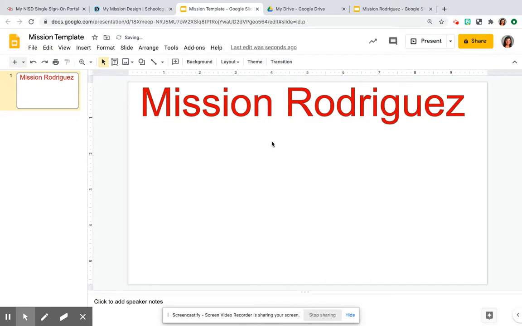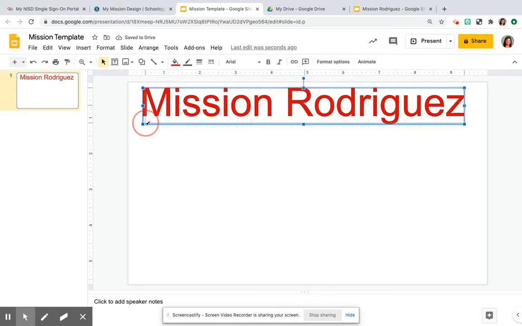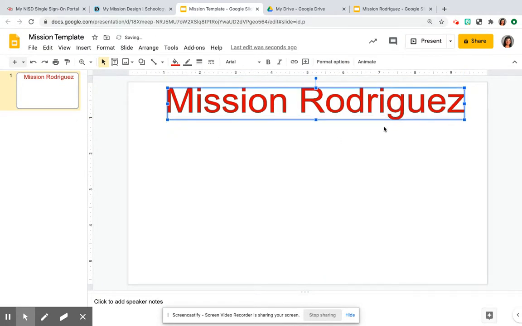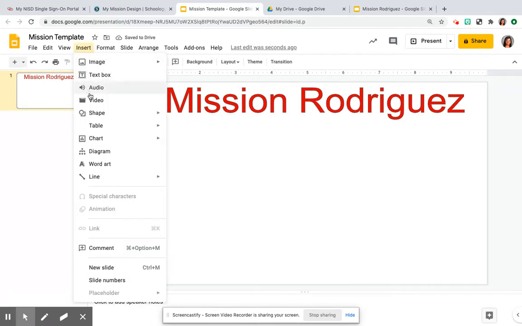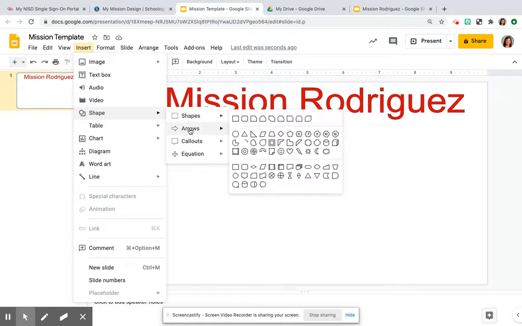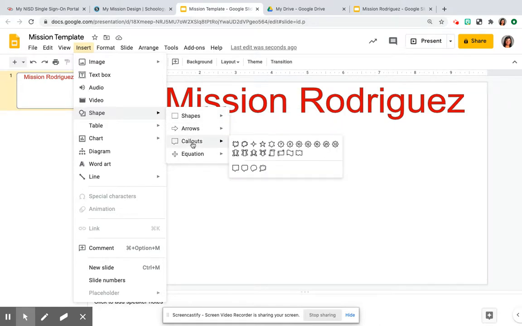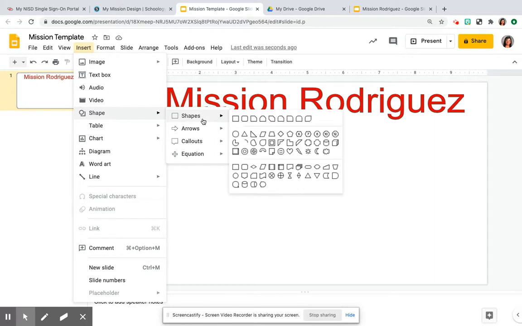So there is the name of my mission. I can make it a little smaller, but not too much smaller. Now, the next thing would be to insert your fence. This is where you're going to go, your shapes insert tab. Now, there are shapes right here, there are arrows, callouts, and equations. So you decide, but the ones that you're going to use the most are under the shapes category.